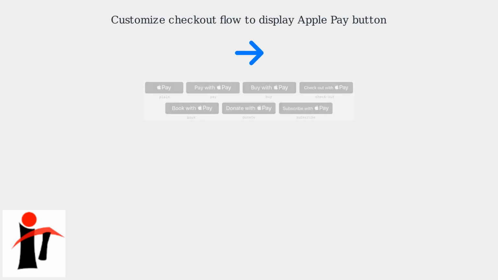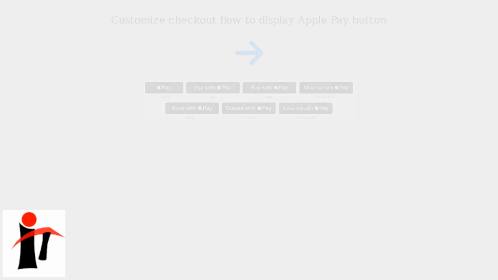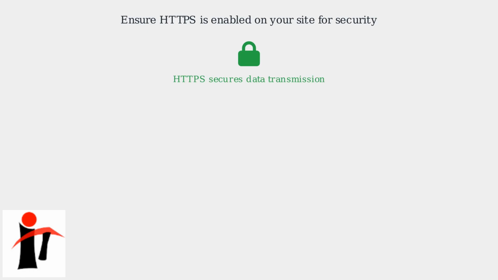Customize your checkout flow to clearly display Apple Pay as an available payment option. This allows customers with Apple devices to see and select the Apple Pay button during the checkout process. Finally, ensure that HTTPS is enabled on your Squarespace site. This provides the security required for Apple Pay integration and protects customer payment information.